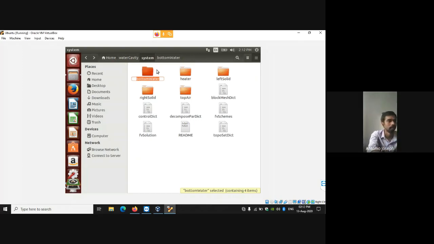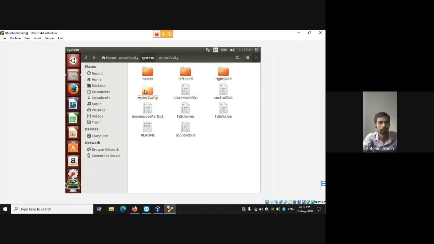So I'm just renaming it as water cavity, and I don't want this top air, so I'm just deleting that entire folder. So now we have only the 4 domains: heater, left solid, right solid, and water cavity. That's it.